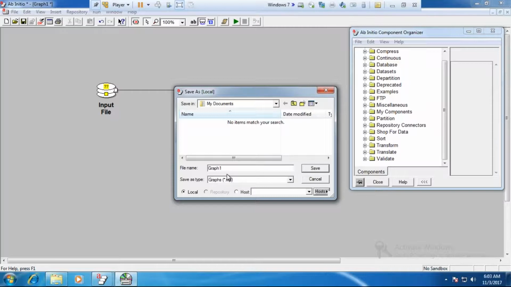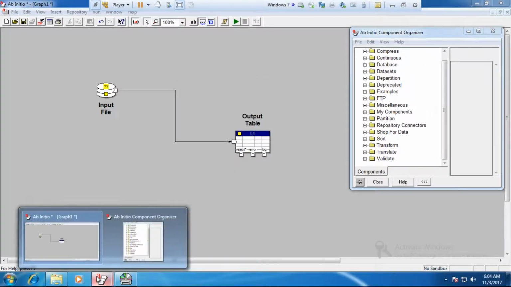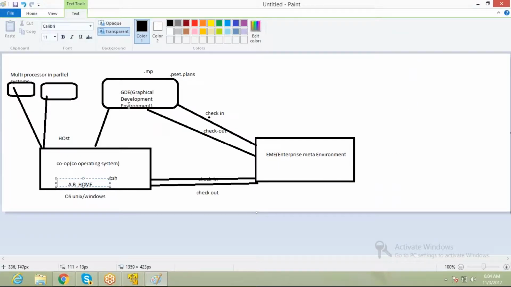After saving your .mp file, while running, if we click this green button, it is called the running state. While running, it will deploy all your code. This running and all these things will be done by the cooperating system. GDE is nothing but a graphical user interface. It doesn't do the compilation and it doesn't run.